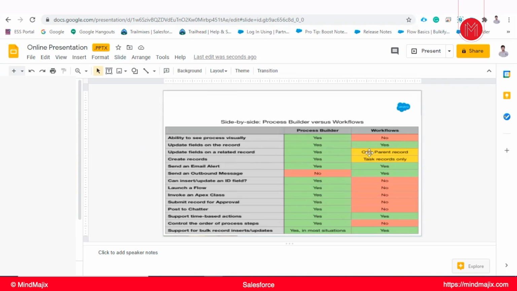But in Process Builder, we can only update whichever object we have selected, that object's records only. Here we can create records in Process Builder, but in workflow we can only create task records. We can send email, yes, in Process Builder, and in workflow we can also send outbound message. This is one major disadvantage in Process Builder: we cannot send the outbound message in Process Builder, but we can in workflow.